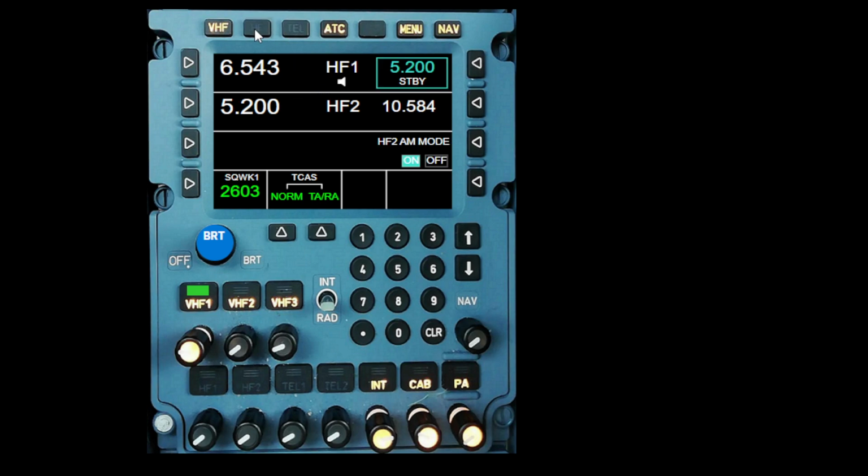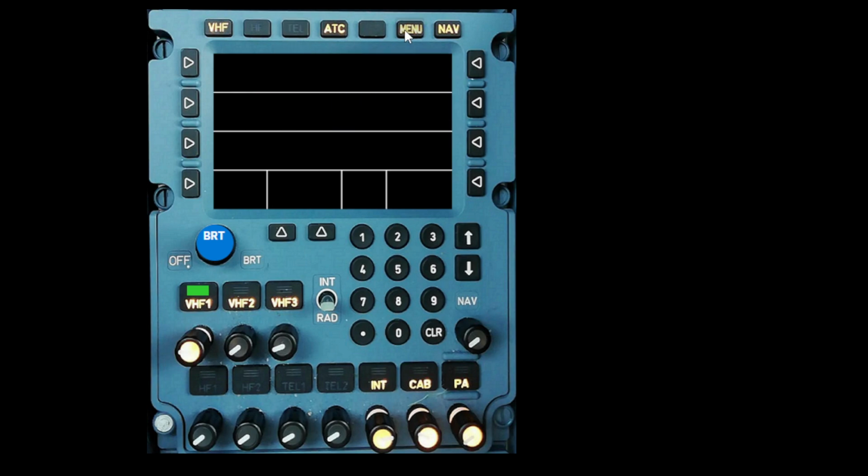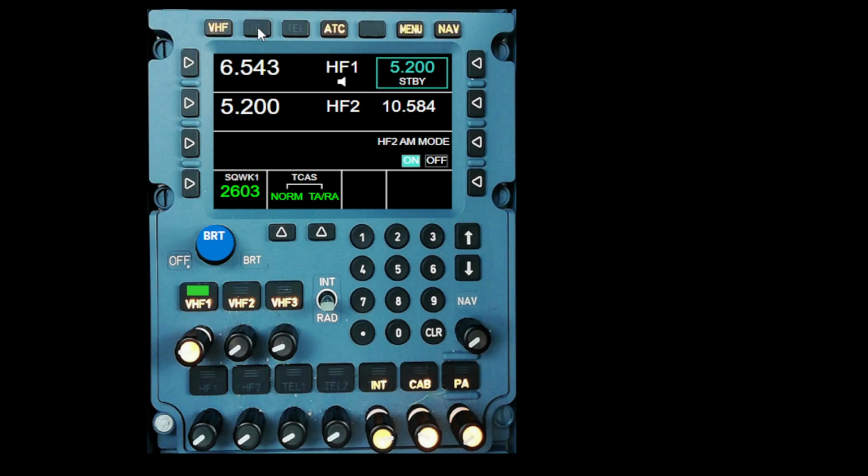So the next pages will be the HF page, Tel page, menu page. There you can choose your connected device. So you can use ProSim, Jeehell, MSFS. It depends on you what you want to use. And after that, the nav page is coming too. But currently, I take focus on VHF, ATC, menu, and HF.